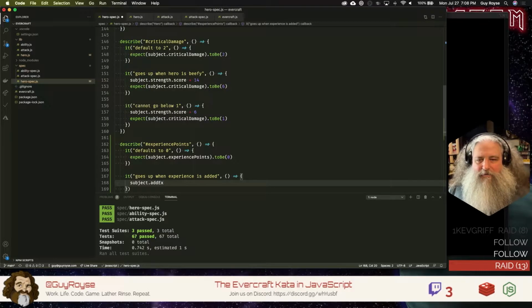For those of you just joining, I am test driving the Evercraft Kata, Dungeons & Dragons, putting the D&D and TDD, as the workshop is called. I'm having fun with it so far. I'm not very far into it. I mean, for tonight, I'm fairly far into the kata, but I am just getting ready to add experience points. So, yeah, thanks for the raid. Much appreciated. Much obliged. So we are adding experience points to heroes right now.